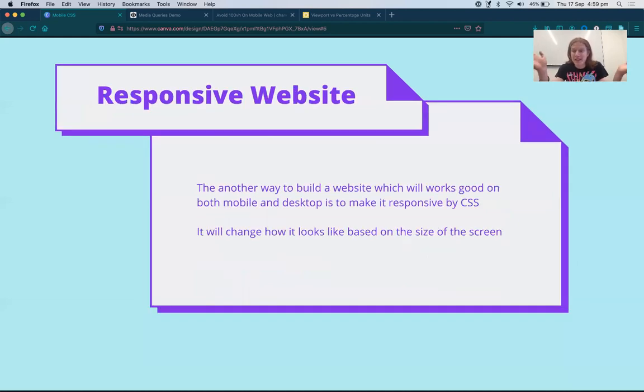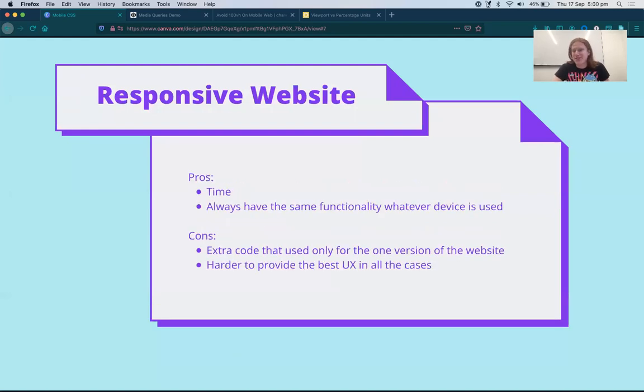But there is an answer, and it's called responsive. Responsive websites are a kind of newer phenomenon, and that's a way to build one single website that looks good on both mobile and desktop, using CSS to apply different styles depending on what device you're on. So the pros of this is obviously time, because we're just making some CSS changes. It's maybe like 10, 20% more work instead of double the work to make two websites.